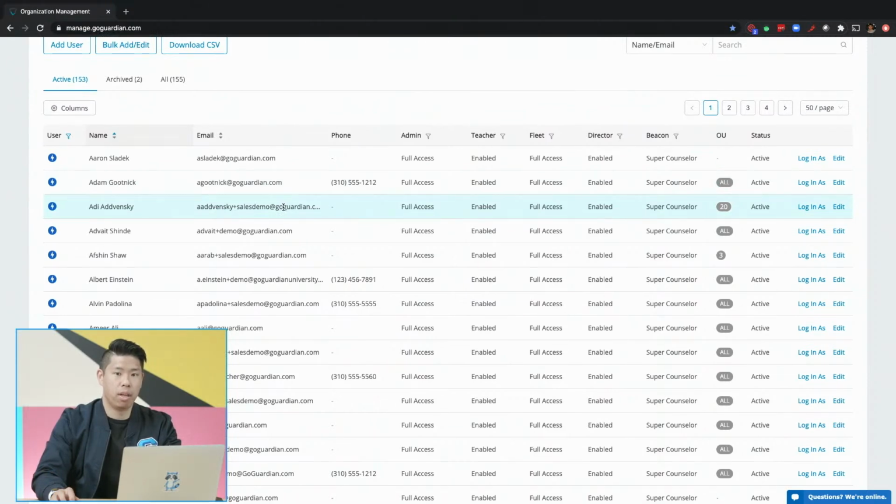And remember that only these people can create and disable user accounts, manage user account permissions and OU access, and send password reset links to users. Now it's important to know that super users give other super users access.